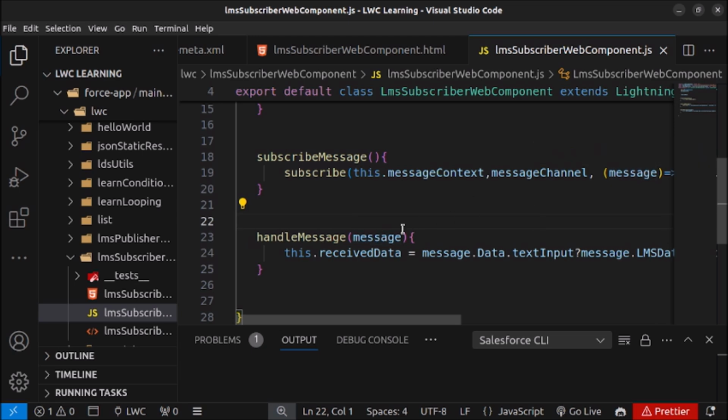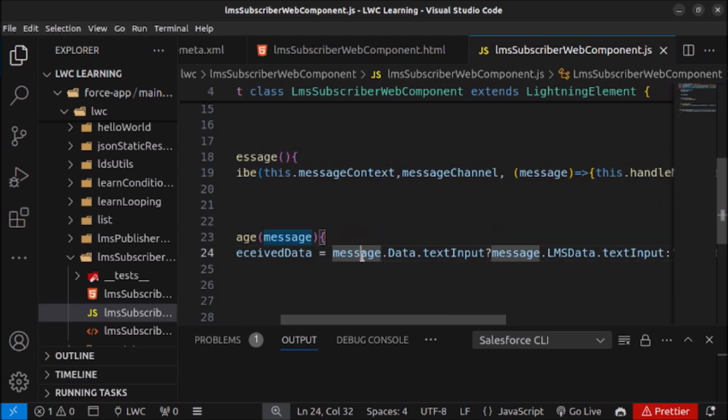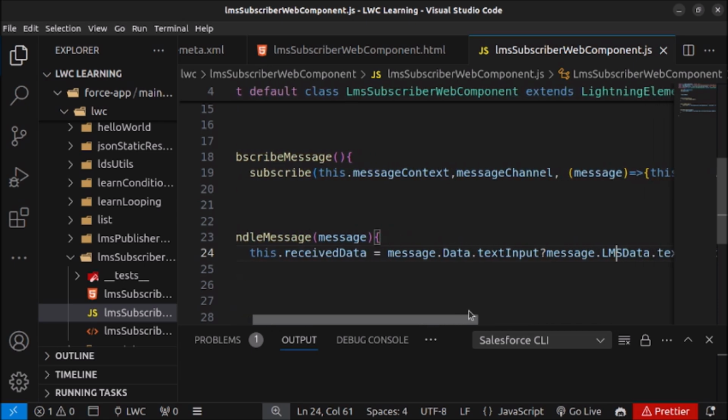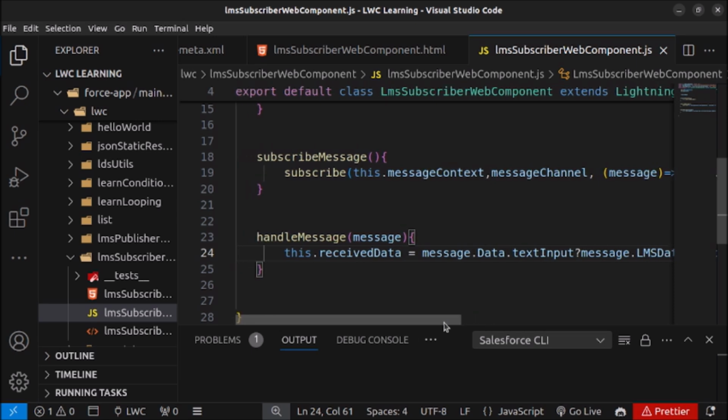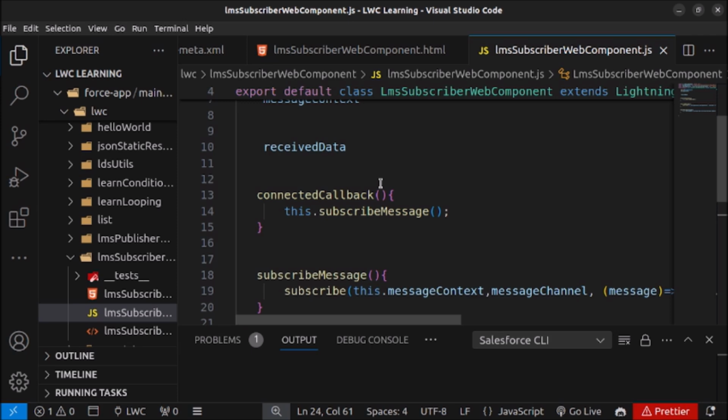The message which was passed is passed here, and it checks whether the message variable contains data, and under that whether the text input field is true. Then the value of received data should be equal to this, else it should be equal to no data shared. So this is a simple JavaScript ternary operator. The only thing here you need to remember is when you need to publish the data, you will use the publish method, and when you need to subscribe to the data passed from the publisher component, then you have to use the subscribe method.